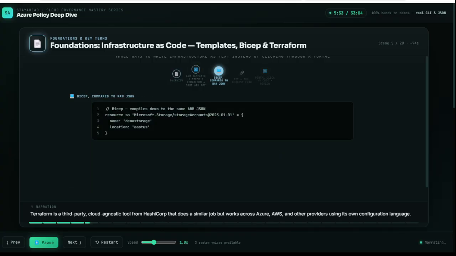Terraform is a third-party, cloud-agnostic tool from HashiCorp that does a similar job but works across Azure, AWS, and other providers using its own configuration language. All three ultimately produce the same result, an ARM API call, they just differ in syntax and in how portable the code is across cloud providers.